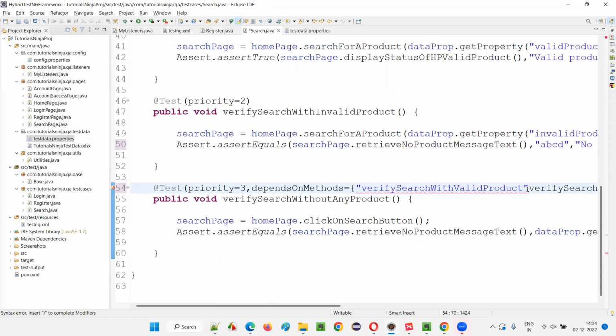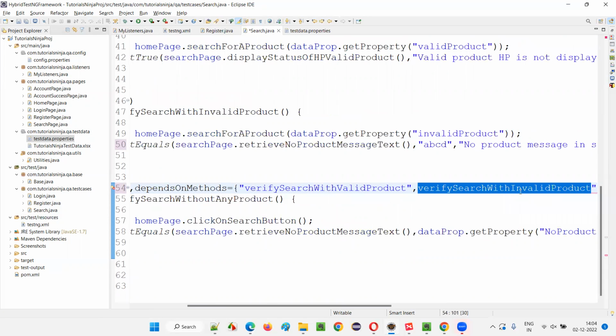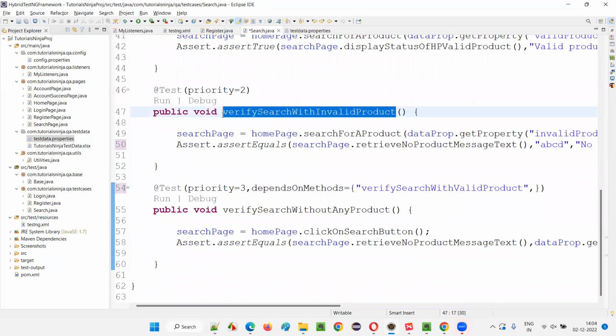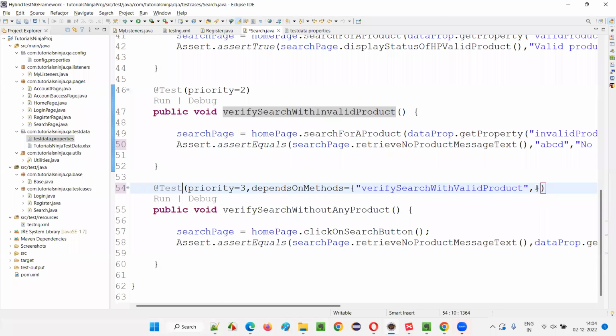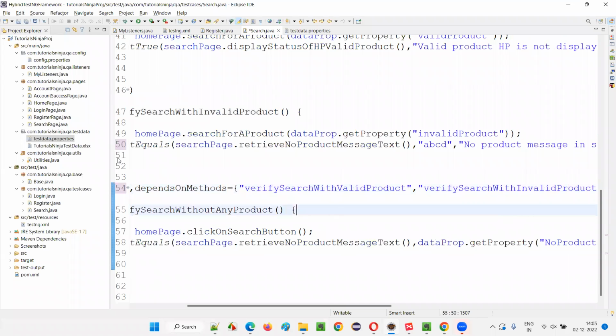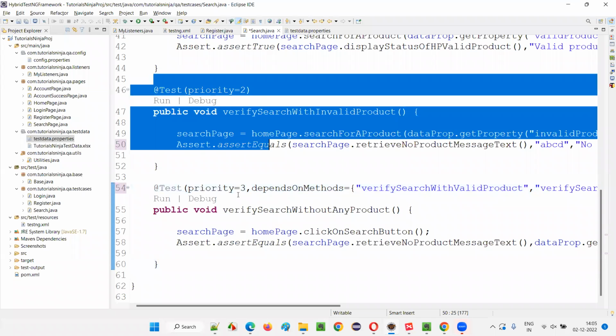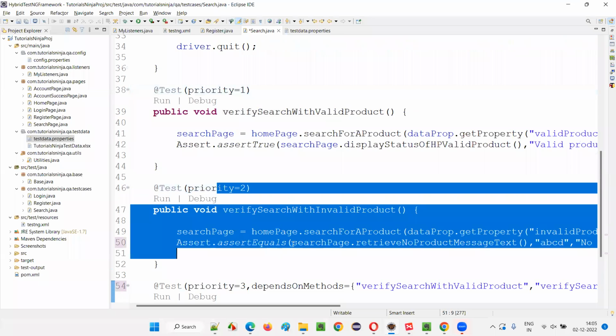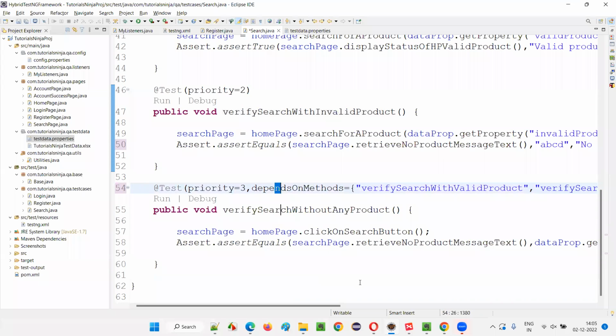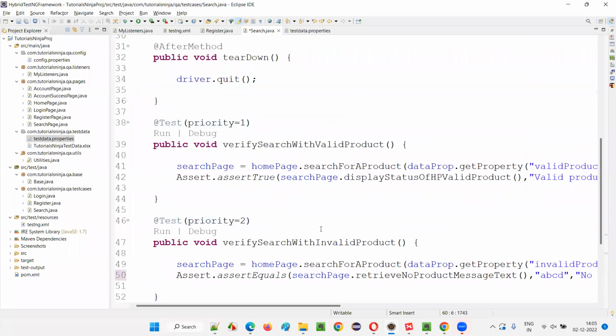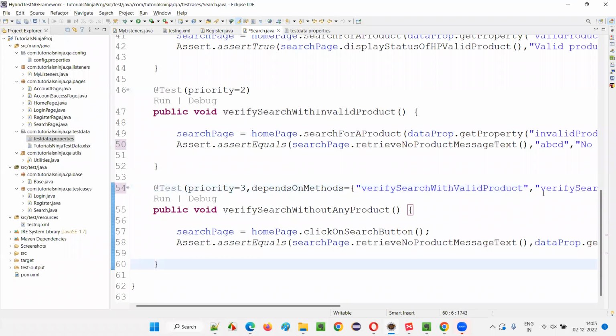But the thing here is, guys, both the test methods should pass. Then only this method will run. Otherwise, if any of the test methods fails, this will get skipped. This particular test method is depending on the first and second one. But if one is going to fail, the third method is going to get skipped. You can even provide just one, not a problem, but for example's sake I provided 2. If any of the specified test methods inside depends on methods fails, this test method will get skipped.